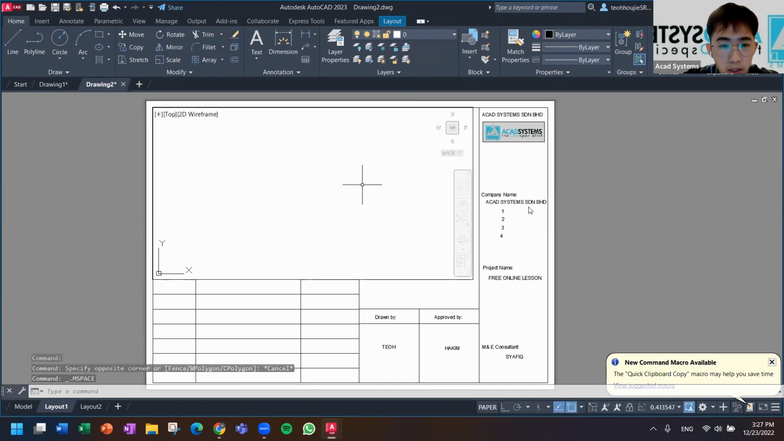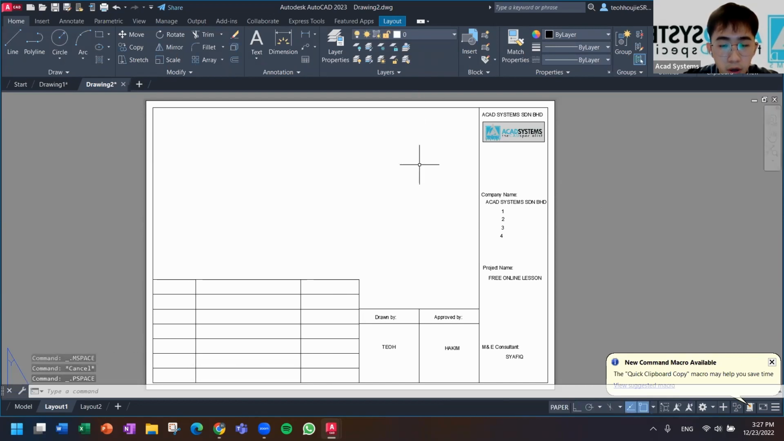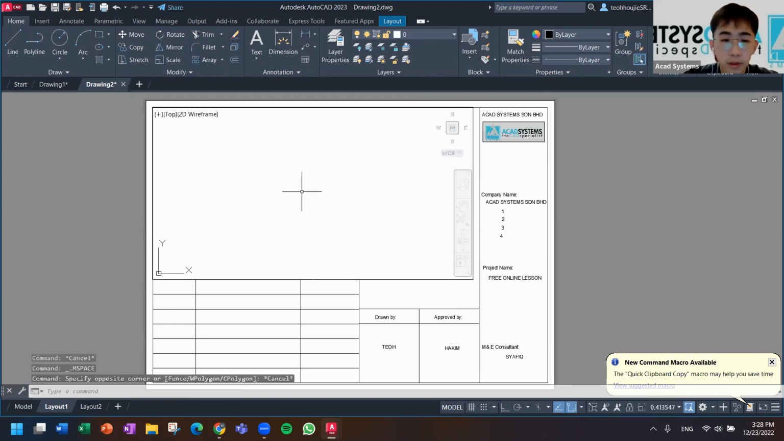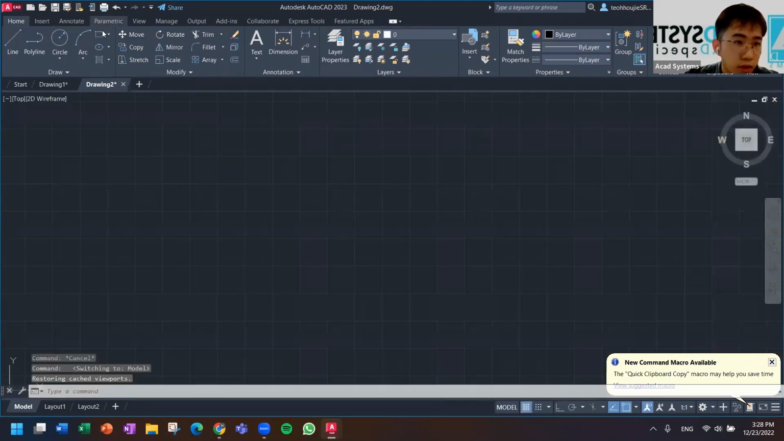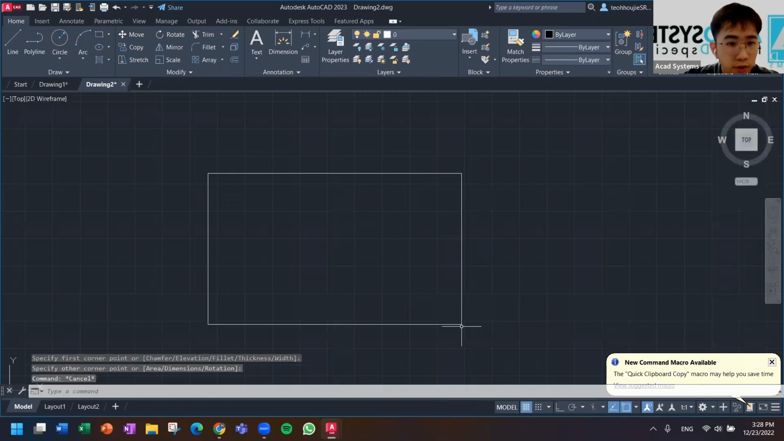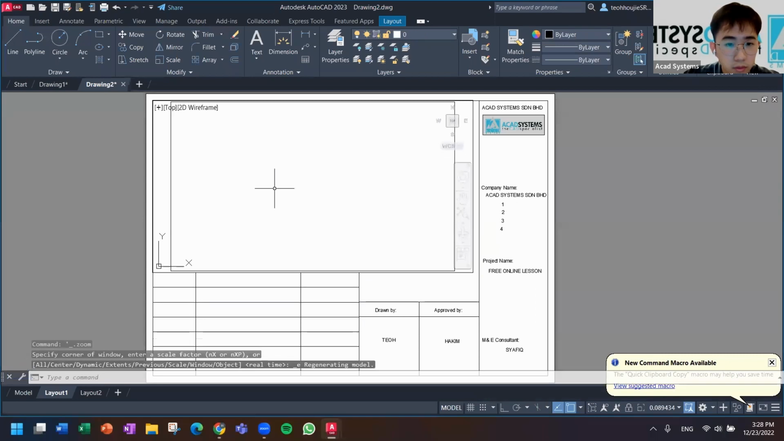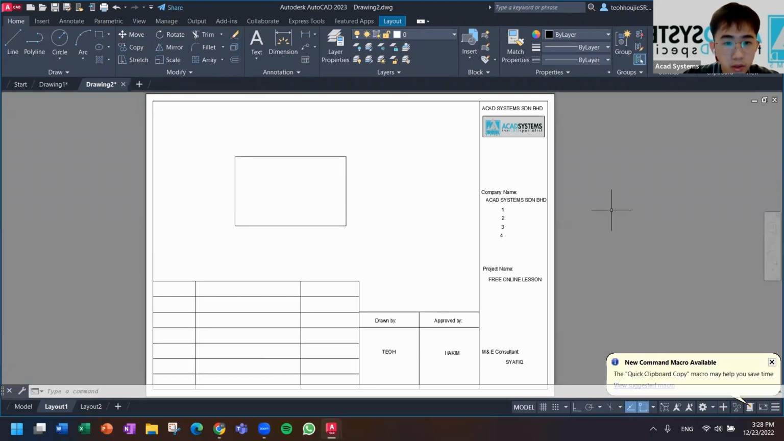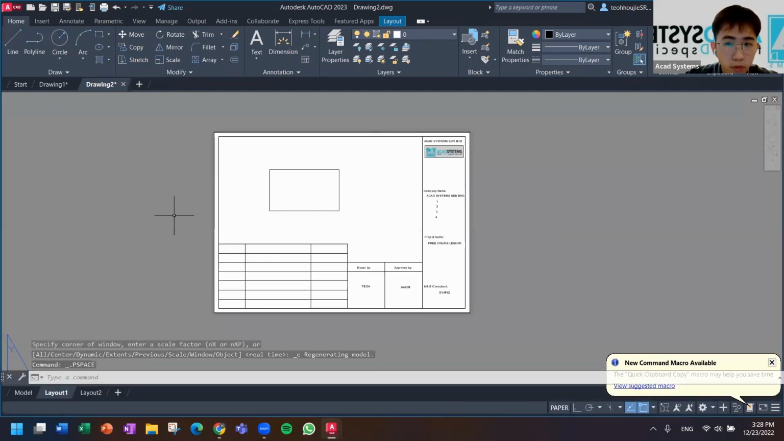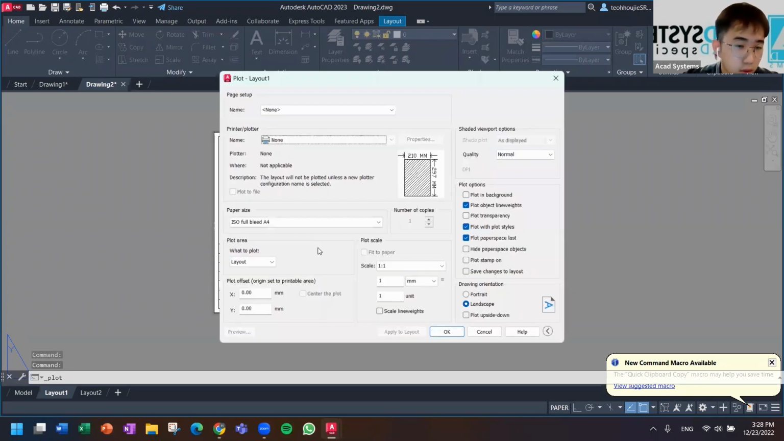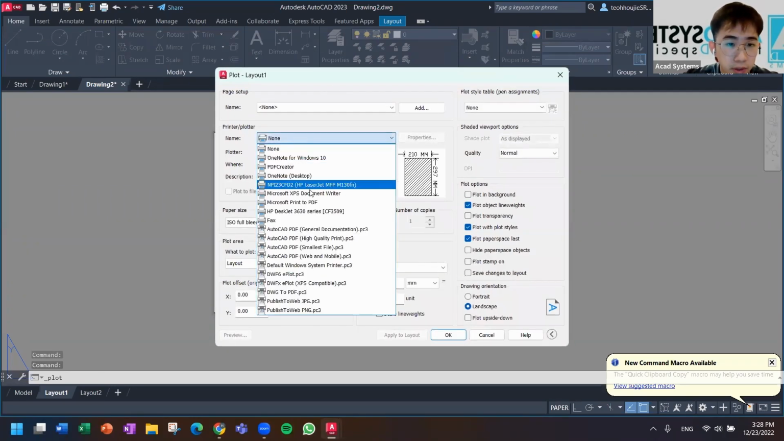Okay, so you cannot see the border of the viewport anymore, but the viewport still exists here. You can double click here to edit your drawing. So if you have a drawing in your drawing area, then we go back here. Okay, so this will be very perfect, and you can print it now by clicking Control P.